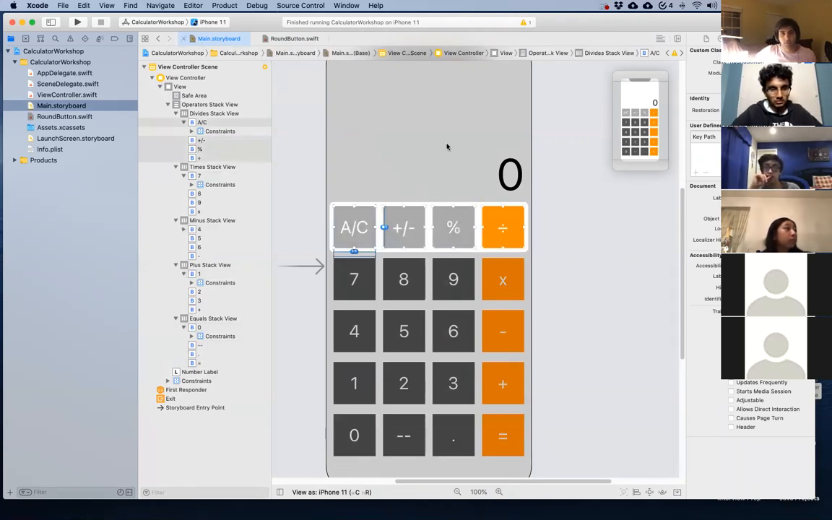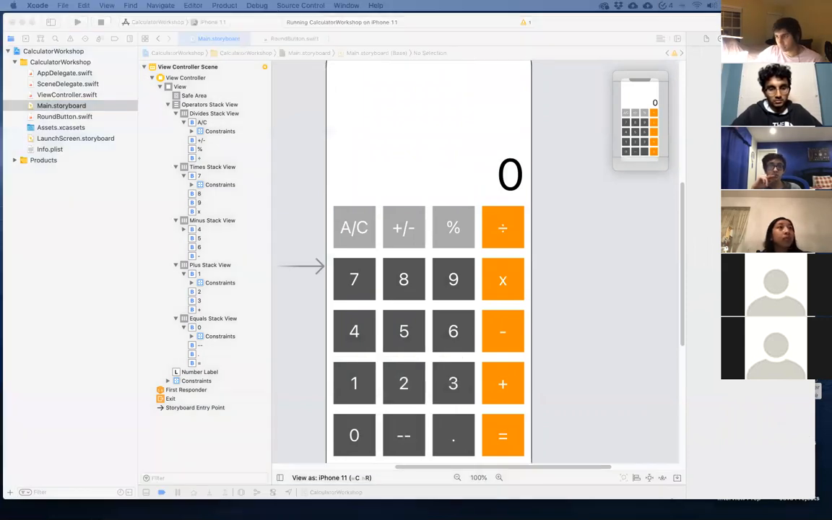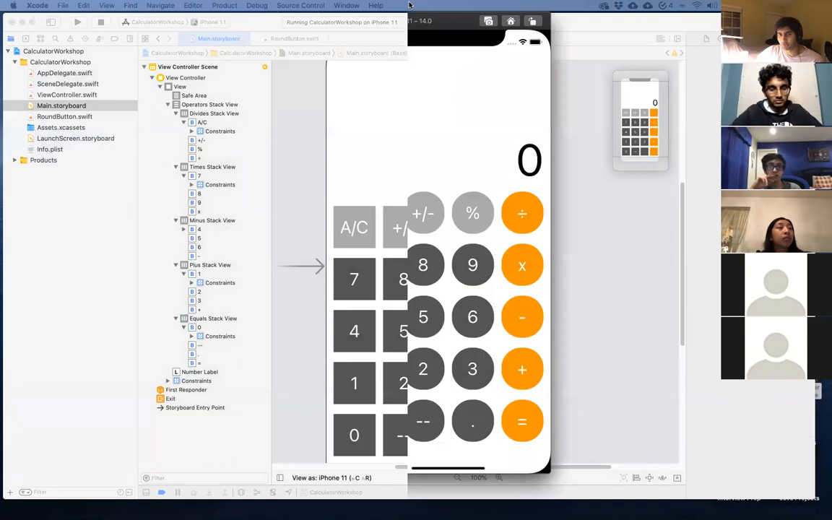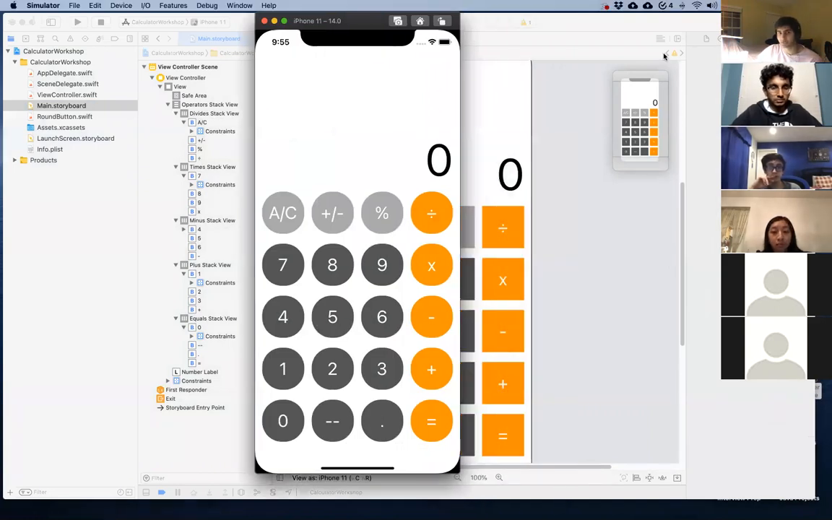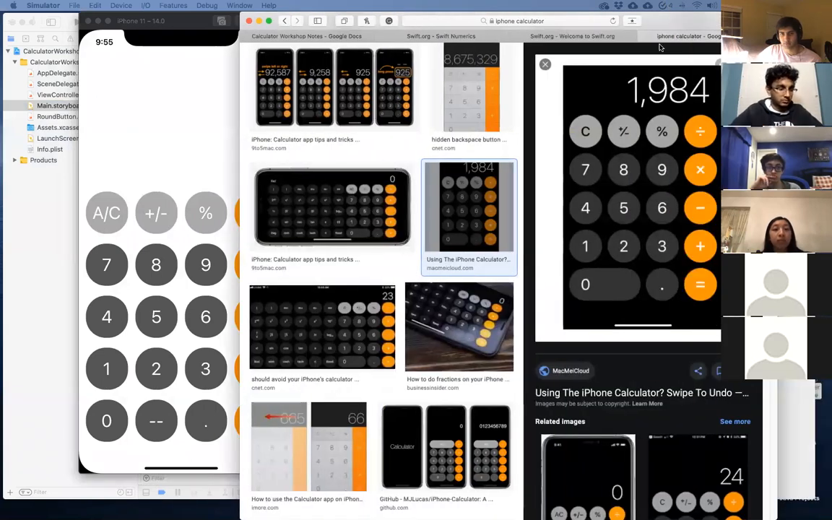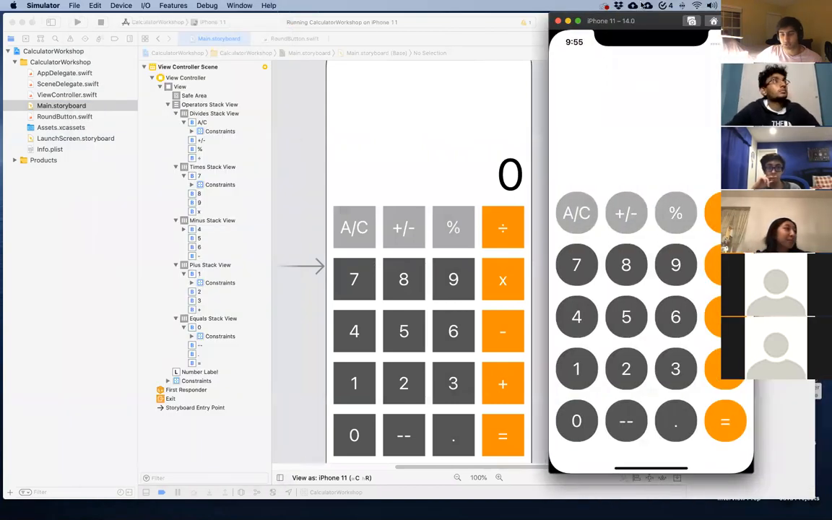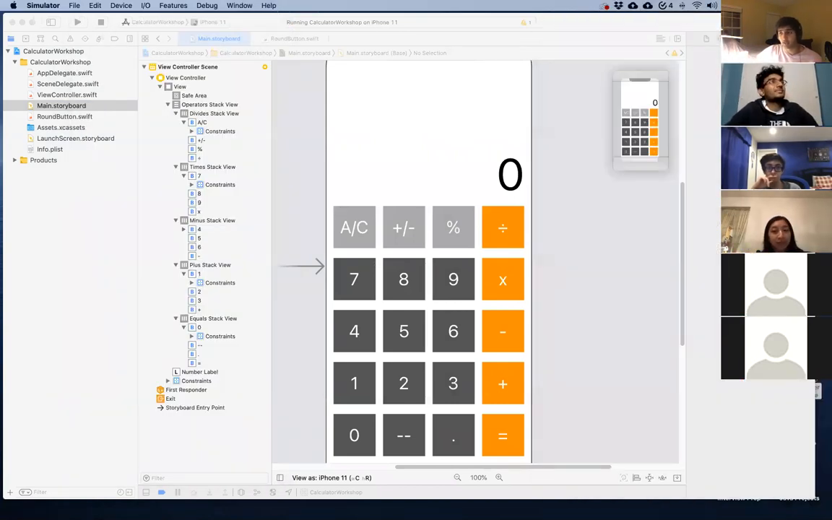Okay, good. So now if you load up your app, it should look something like this, which is kind of similar to what Apple has. Pretty close. They probably over-engineered it, probably found the perfect round radius, but for 2 hours, I think this is pretty good.